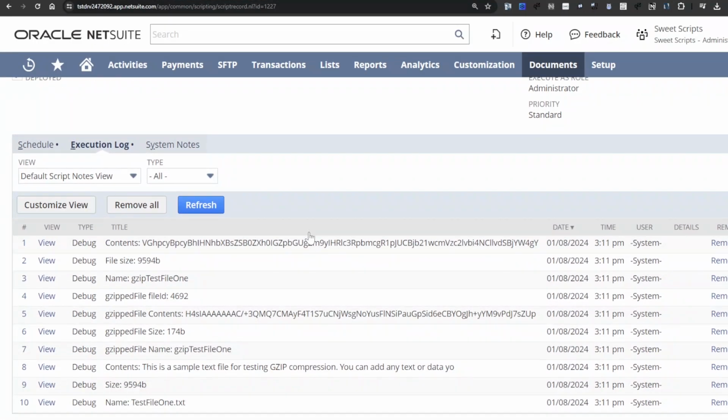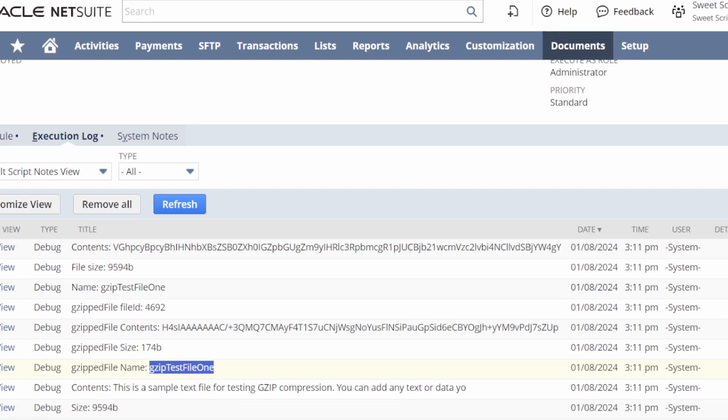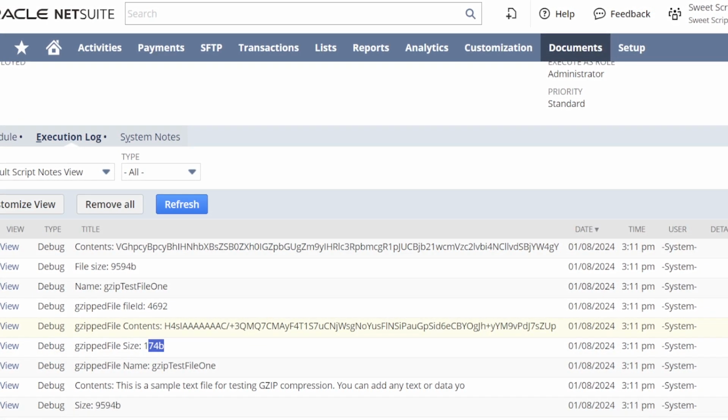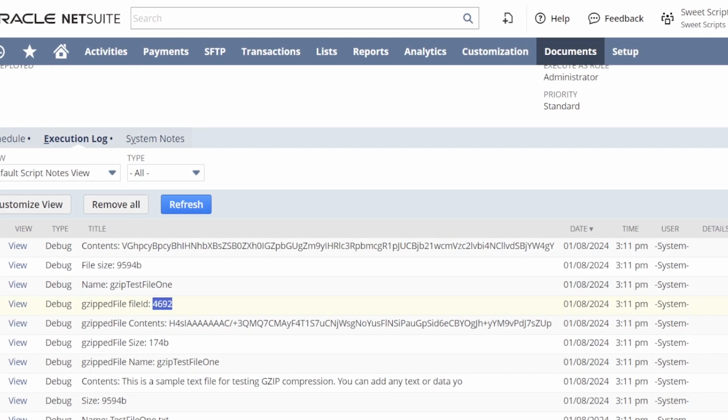If I just go to the beginning, this is the file which we tried to load, and this was the original size, 9594 bytes, and these are the contents which I added. This is the zipped file name which I've passed, and this is the zipped file size, and these are the zipped file contents which have been encoded, and the file ID is 4692.